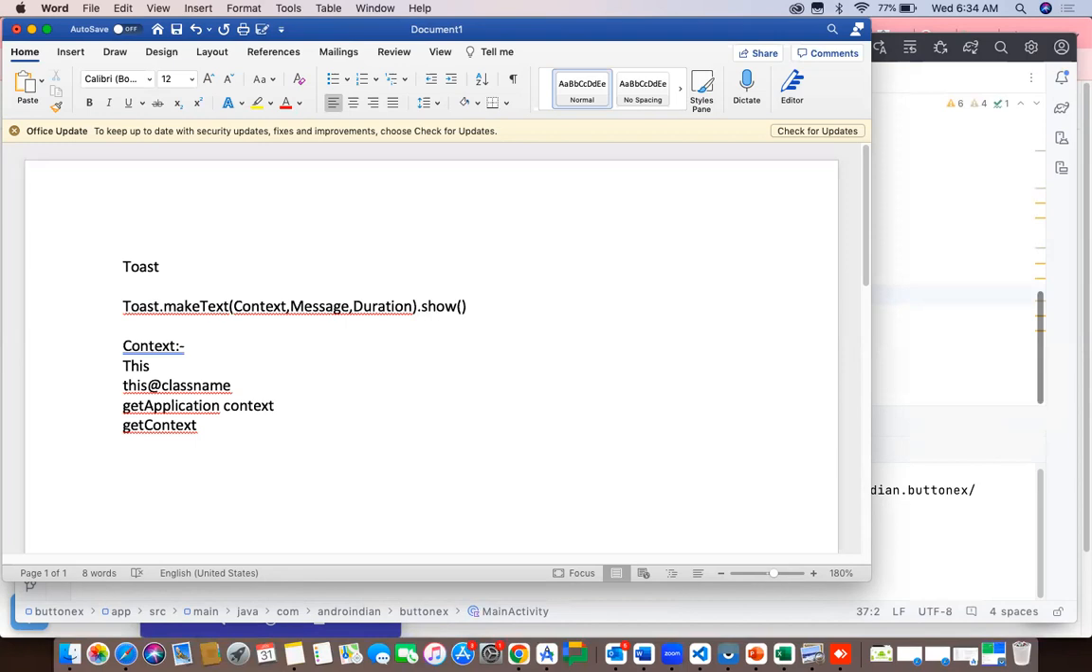But here you need to remember this context, and I won't repeat it again in the entire course. Wherever the context is there, from these four, any one of the four cases I'll use and I'll set the data there. Right, the context I'll use that. Next, message. Message means it is similar to the data or message.